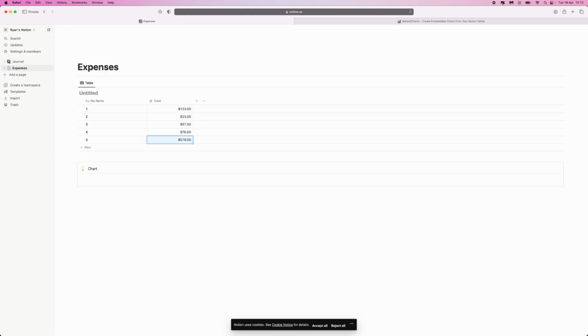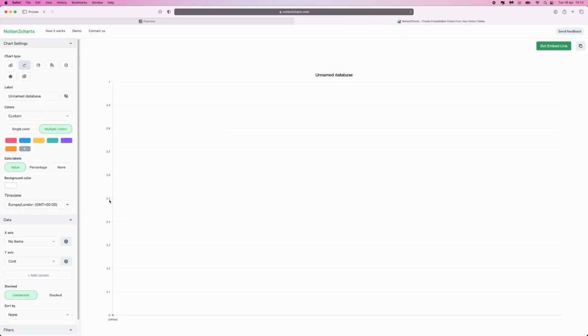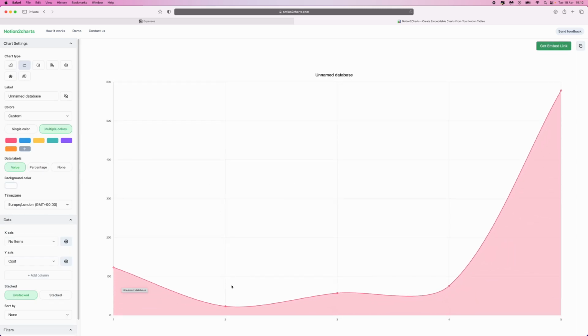So as you can see, I have now entered some values in on Notion, and then what I will do now is go back over to Notion2Charts and click on this. Like I said before, you can customize this if you want to do that. But what I'm going to do now is simply refresh this page, and let's see what happens to the database. As you can see, we now have a perfect line chart.